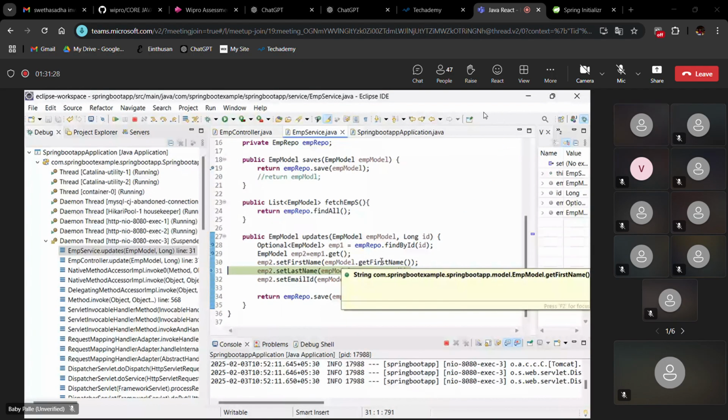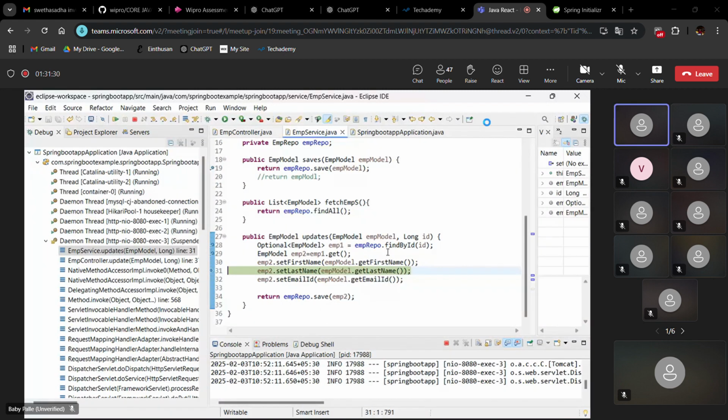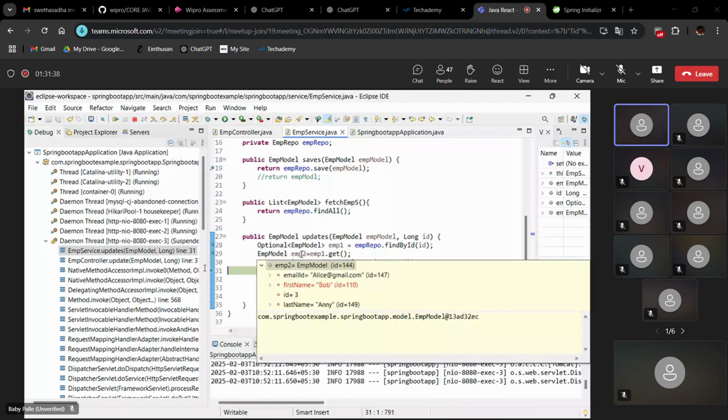Now, can you see the EMP2 object at line number 20? Because we have set the first name, it means we have set the latest data over the old data. Can you see here? First name Bob. Guys, can you see? Yes, sir. With the help of getters, we have taken the data and with the help of setters, we are setting the data to the old object. Do you have F6?